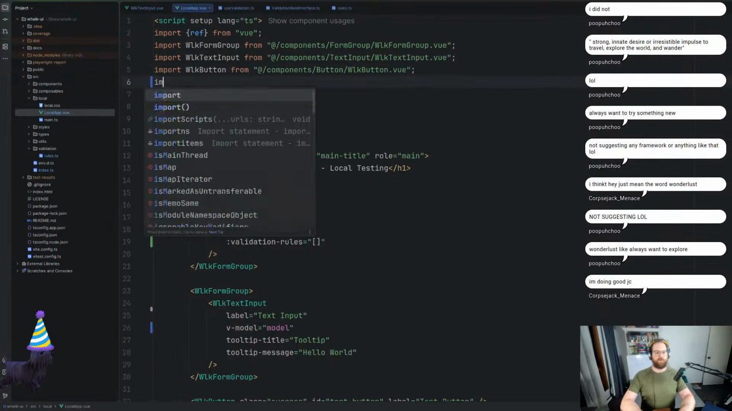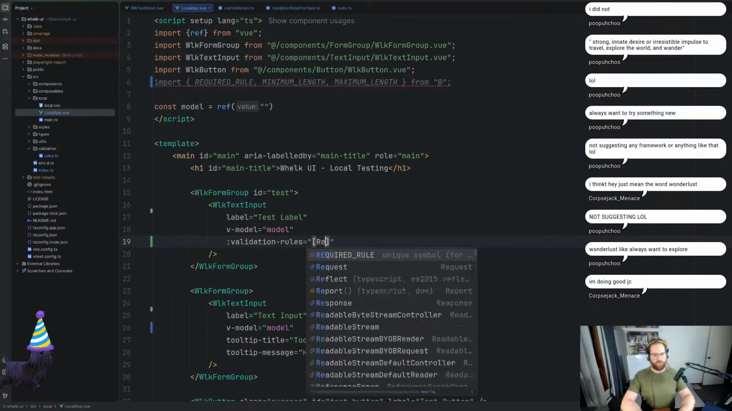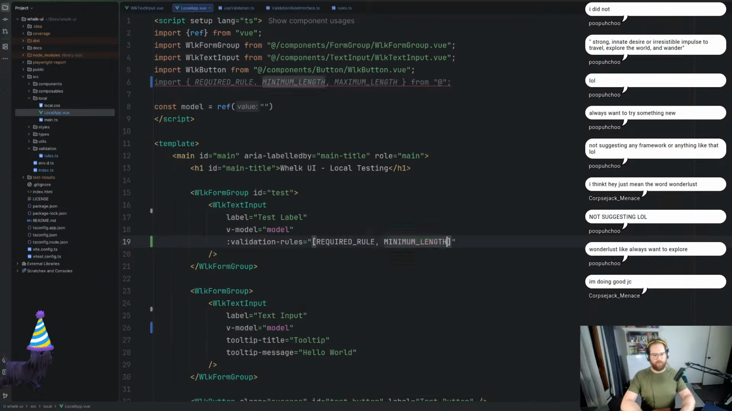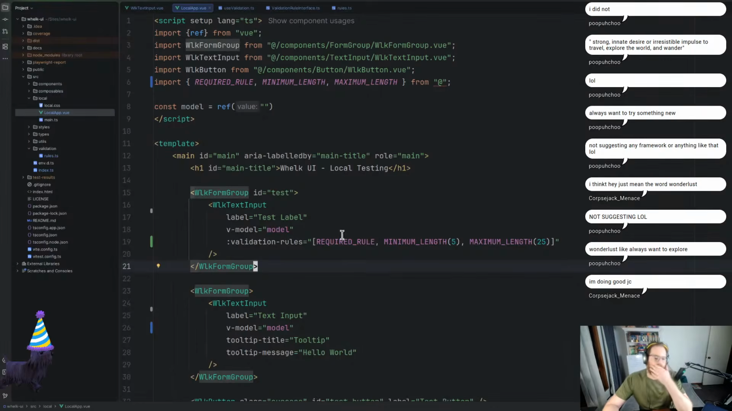What I want to do is import the required rule and minimum length and maximum length. Alright, so we need the required rule, minimum length, which I think we put through something like that. And I'm just going to put 25 for the moment. And it's broken. Minimum length is not a function. Alright, yep.